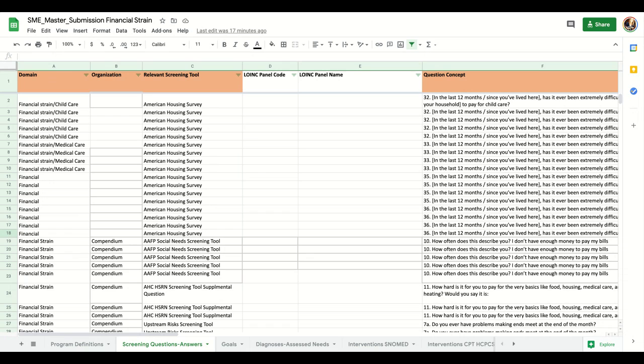Just to remind folks, the process that Gravity utilizes is we are a public collective. So we utilize analysis of research and analysis of clinical methodology and public suggestions in order to collectively collate a master data set that represents the things that need to be said about a given social risk domain. The first submission that we adjudicate in any social risk domain is one that we call the SME master submission.